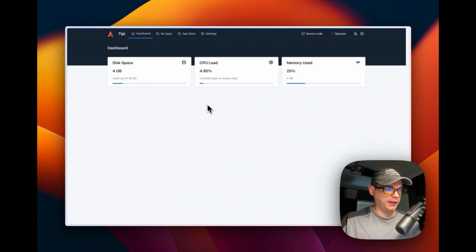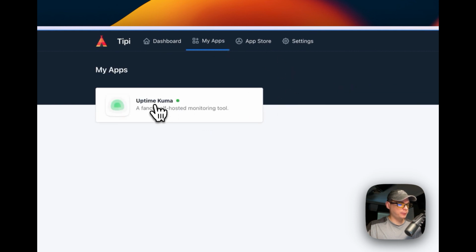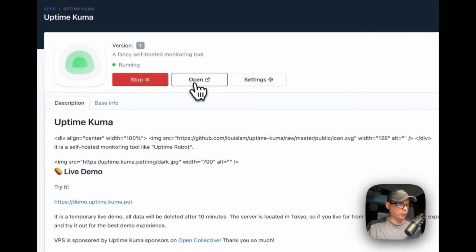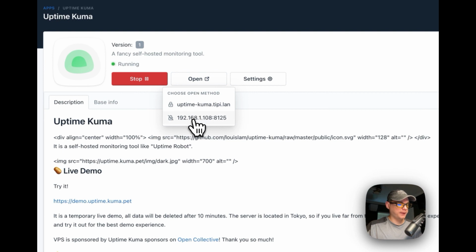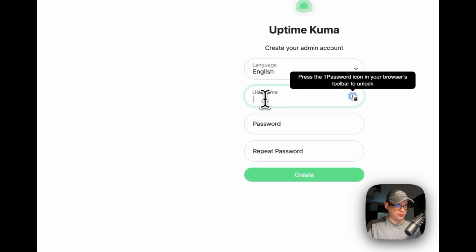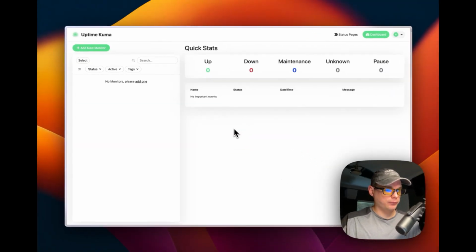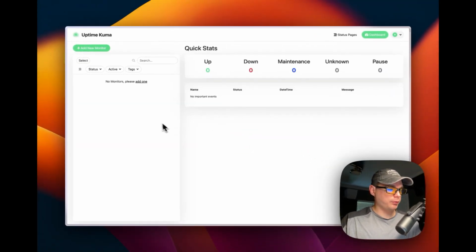So we're going to go back into Runtipi. We're going to go to My Apps. Then we're going to go to Uptime Kuma. We're going to open the IP address. Then I'm going to set it up. So I'm going to say Big Bear, password. Okay, now I'm going to say create. And we have it up.